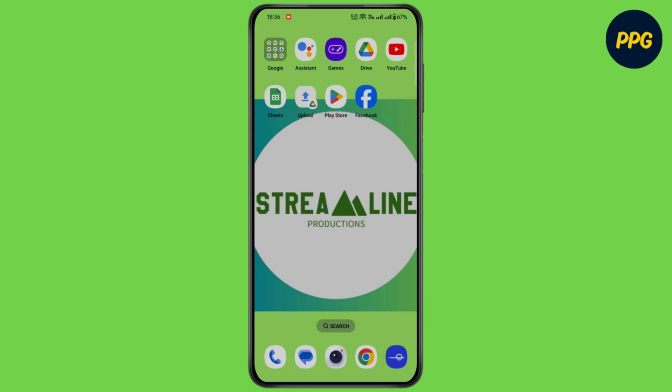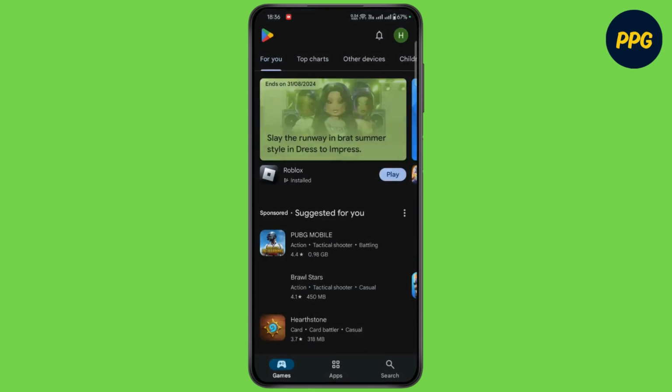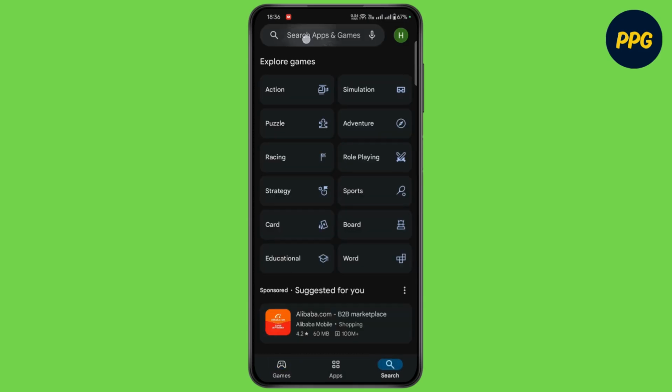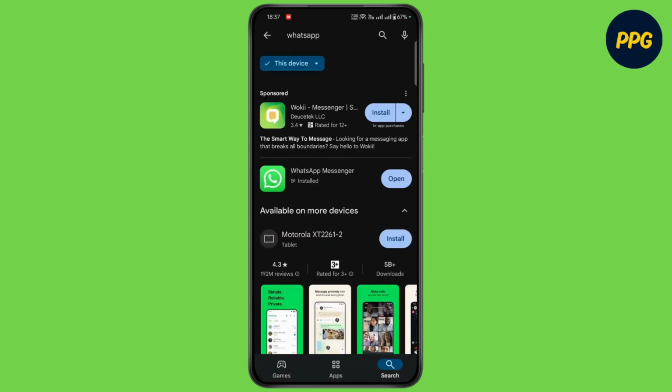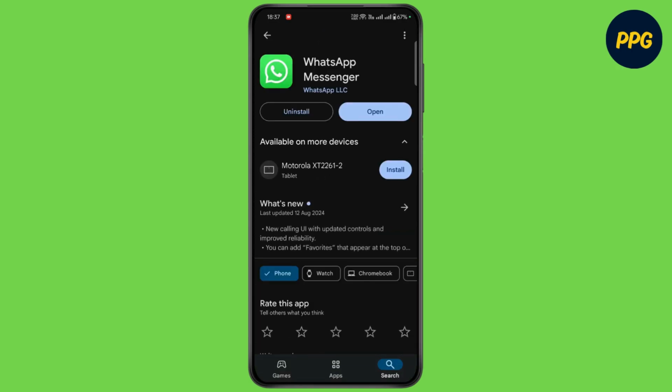First of all, open up your Play Store, tap on the search bar, and search for WhatsApp. Now make sure to update to the latest version.